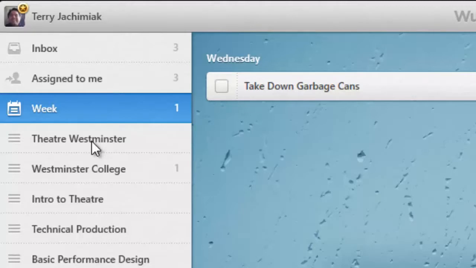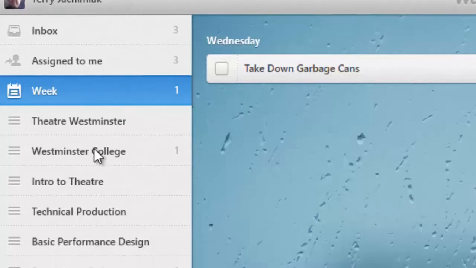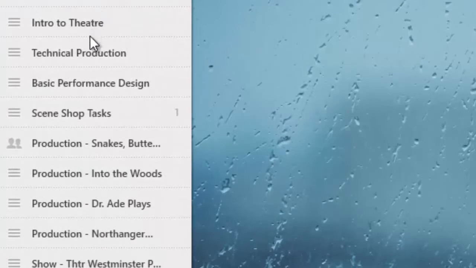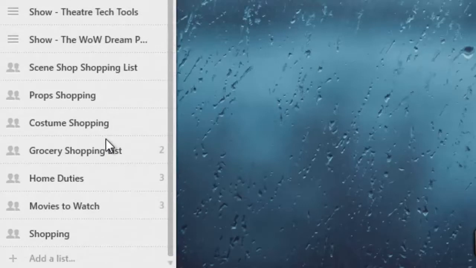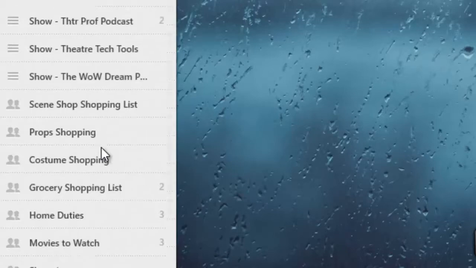Underneath here, I have it split up in essentially two sections, my employment section versus my home section. Up top, I have my Theater Westminster, Westminster College. I go into my classes here, scene shop tasks, and then my productions. Below that, I have my podcasts. Below that, I have my shopping lists, which, as I'll talk about very soon, is probably the strongest reason to try out this app. And then as we go lower, you'll see that I have some home things such as grocery shopping lists, home duties, movies to watch, things like that.